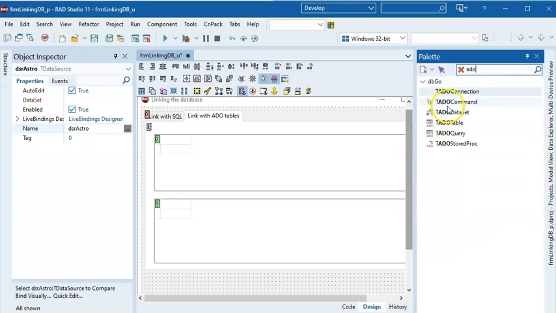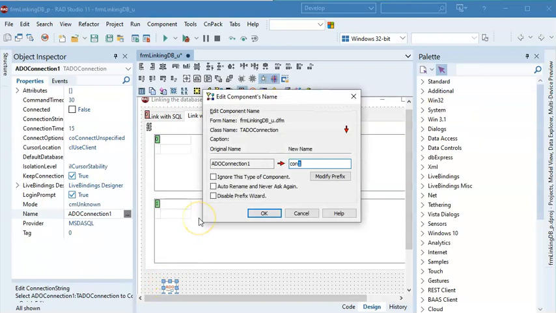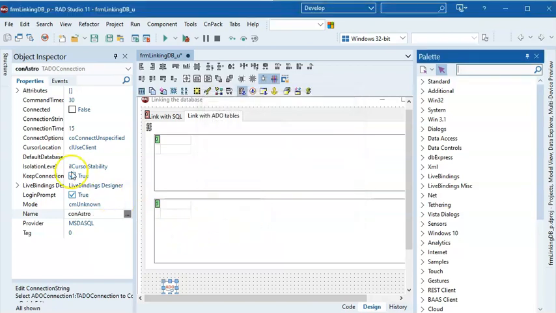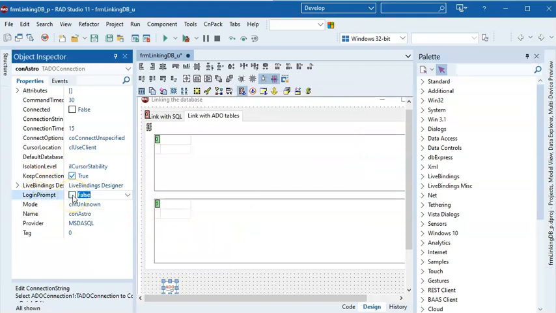So we're going to search, our first object is add-on connection. Click on it, the prefix is con. And give it a name relating to your whole database. Then, important is that the login prompt must be false. And then we're going to go to connection string, quite a few steps here.